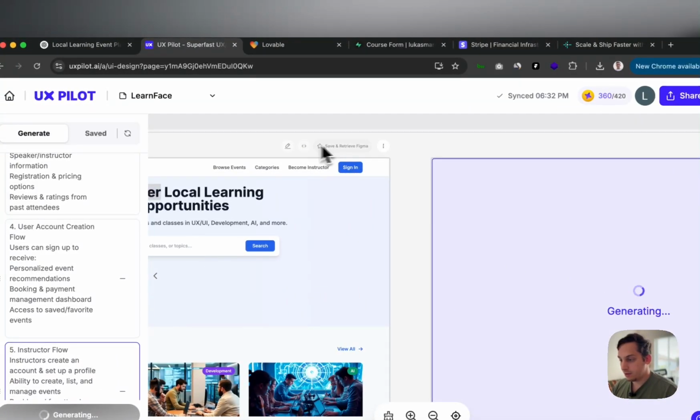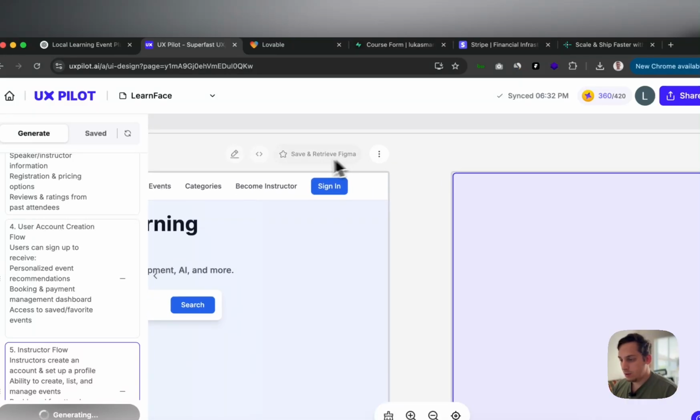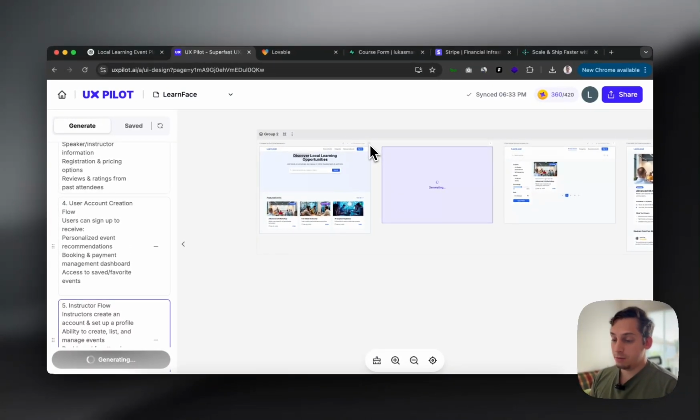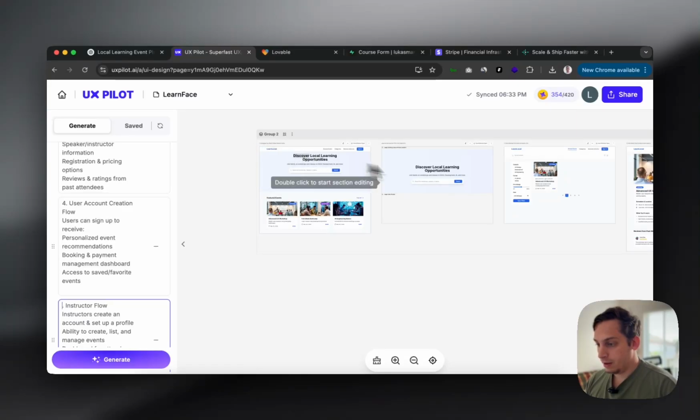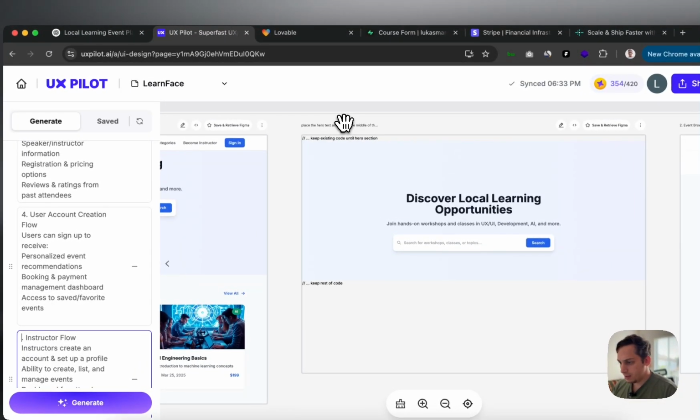You can also click on this code little icon that we're going to do right now, actually. And you can save and retrieve in Figma. What does that mean? That means that you can save this specific design and import it into Figma. So UX Pilot has a really good Figma plugin that you can use. It's completely for free. And you just sign into your account in this Figma plugin, and you can just basically transport or migrate your design to Figma.